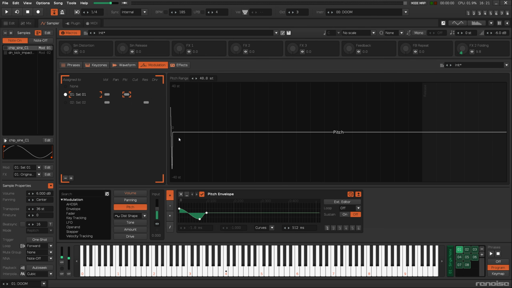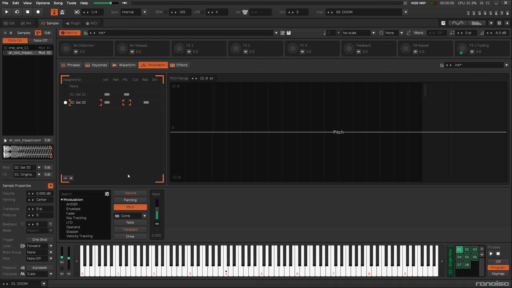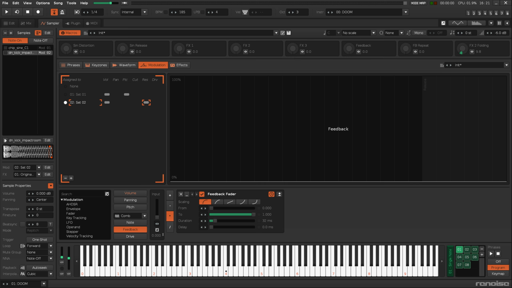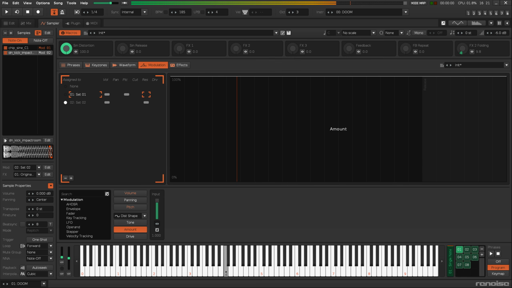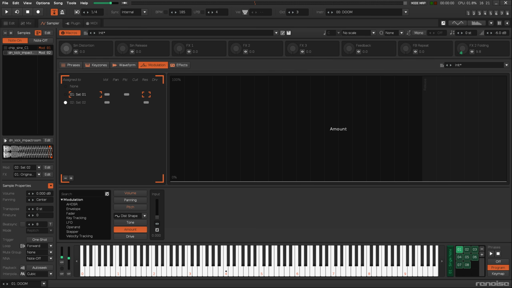And, crucially, both of them also have a filter added. The first sample uses a distortion shape, and the second has the comb filter. And for this, the feedback is controlled by that first macro, and for the first sample, it's the amount of distortion. And this gives me a bit of extra control over the shape of the sine wave before it enters into the effects.